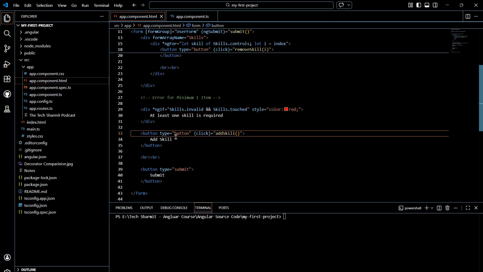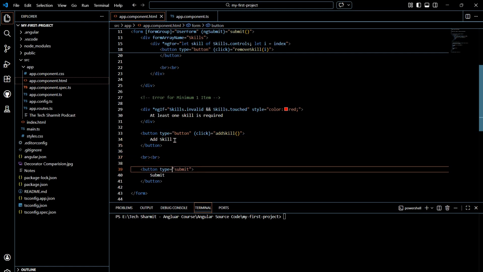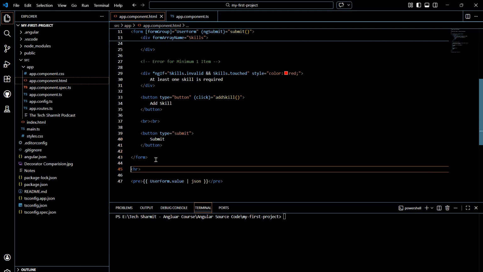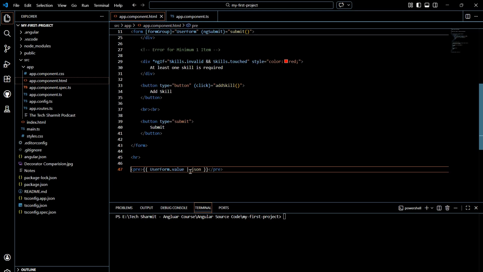Then we have next button to add the skill. So type is button, click addSkill. Then br tag, and then one button to submit the data. Okay, then form closing, one horizontal row and one pre tag to show pre-formatted values. So userForm.value with the JSON pipe. So what it will do, it will simply show the data in the JSON format.